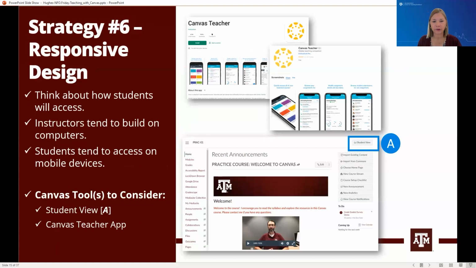So I mentioned before that you should look at what your course looks like from student view. Keep in mind that faculty will be accessing their courses most of the time from a laptop or from a desktop computer. Students, for the most part, the majority of them access their courses on their phones. So it's important for you to get an idea of what your course looks like on a phone platform.